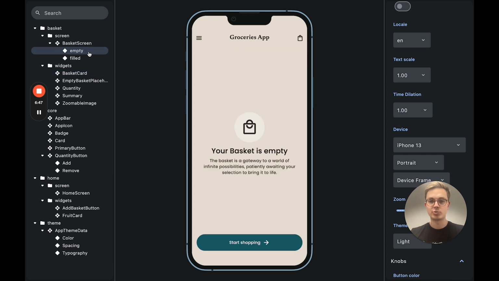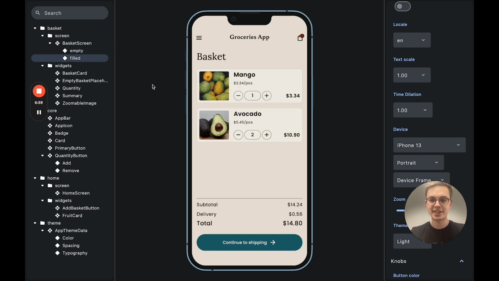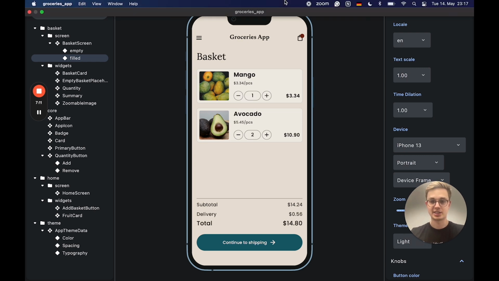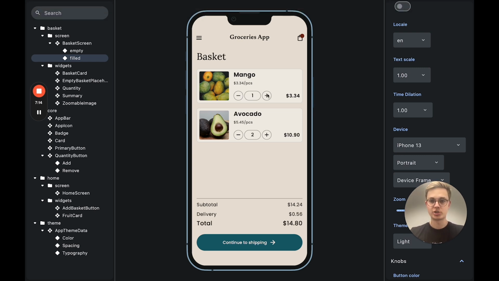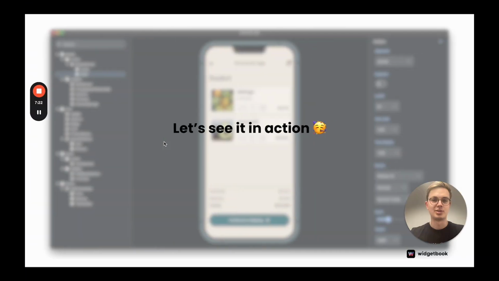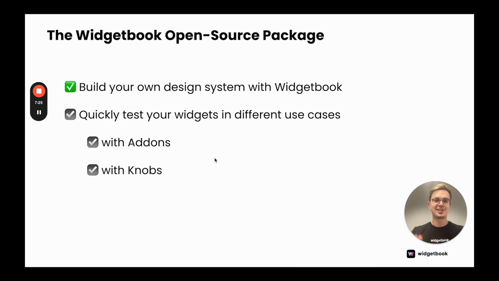And what you can see here now as well is, if you remember, we used our @widgetbook.useCase annotation. You can have multiple use cases for your widgets. So in this basket screen here, for example, we have one use case empty and another use case called filled, because the basket screen is filled here. Makes sense, right? And it's not a screenshot or a PNG file here. We ran, in this case, a macOS build, and that's why our widgets are interactive. So you can even increase the amount of mangoes here and see that the total is going up. Awesome. So that's how you can build your own design system using Widgetbook.